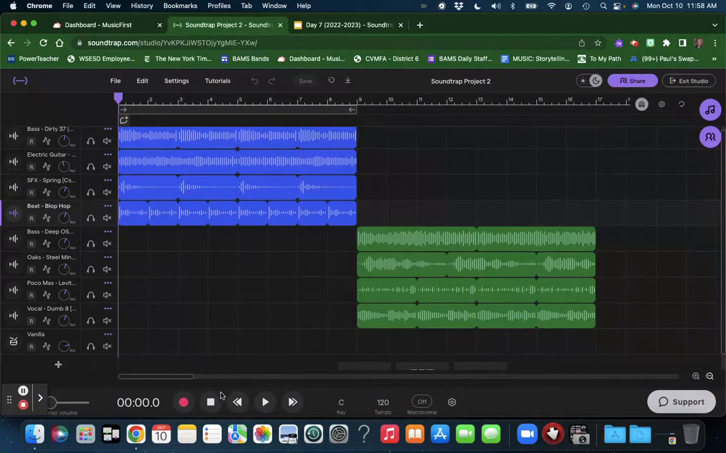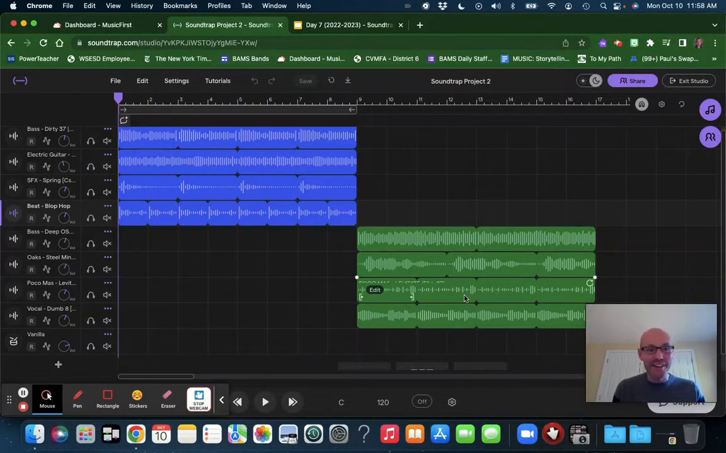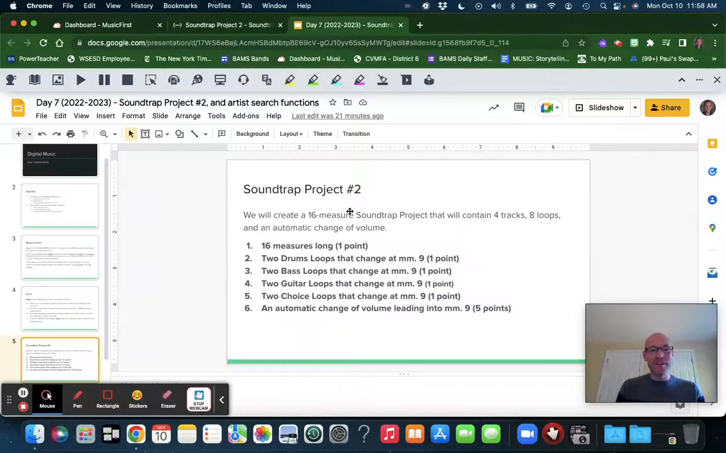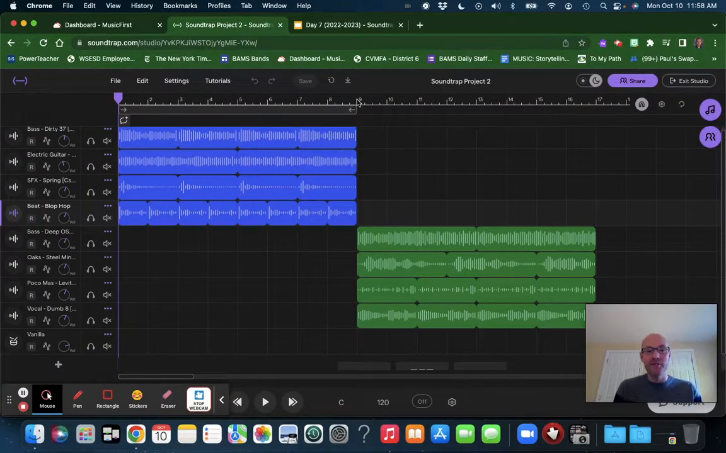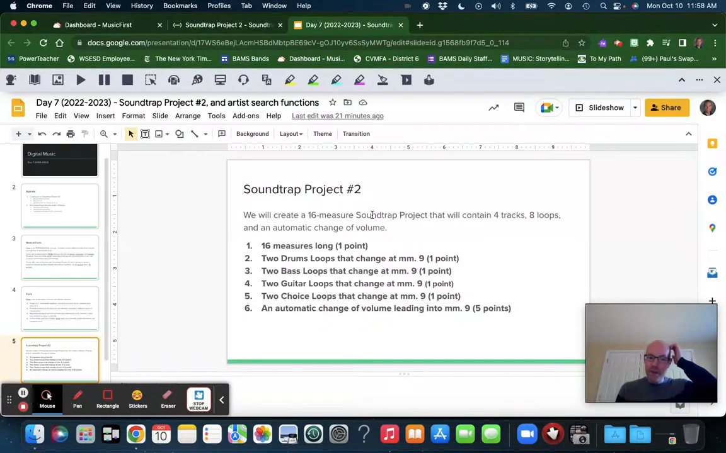So I'm going to zoom back out, bring myself back to the beginning, and I am going to restart my webcam so that I can maintain eye contact with you. So I've got my 16 measures right here. So that's worth 1 point. 2 drums loops that change at measure 9. Same thing with the bass, the guitar, and the choice. What I mean by that is in your 9th measure right here, that's where your second section is going to start. So each of these that appears right here is 8 measures long, and it starts in measure 9. And then finally, an automatic change of volume leading into measure 9.